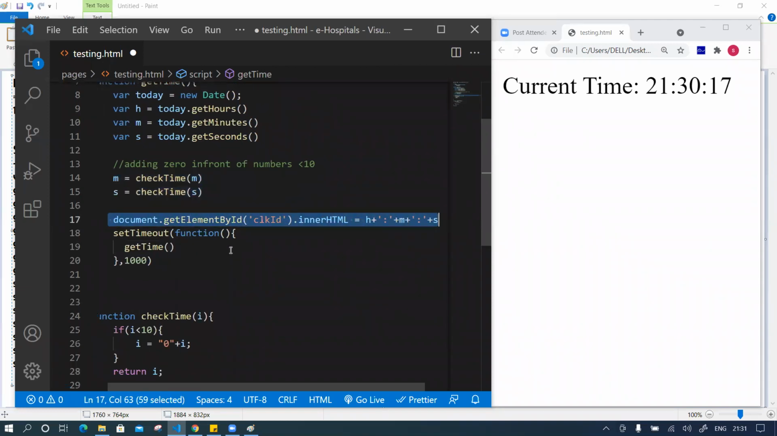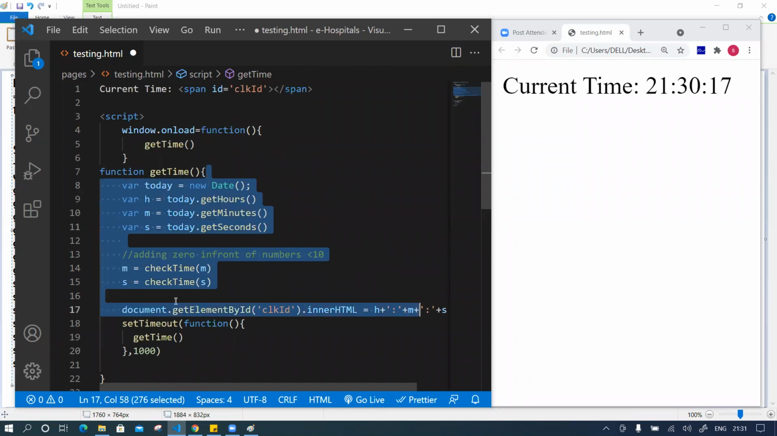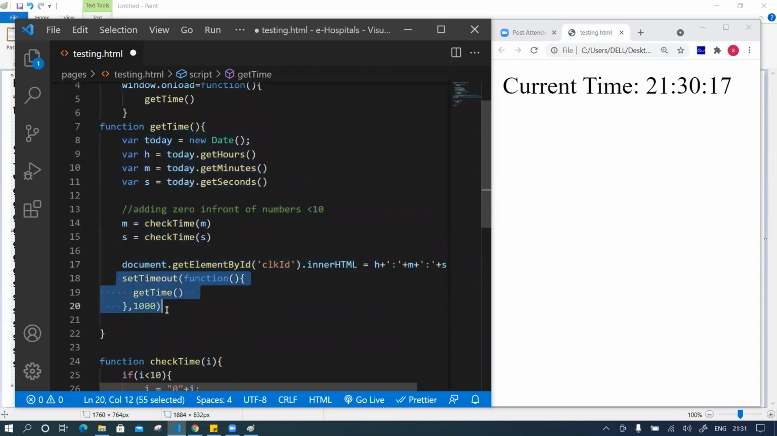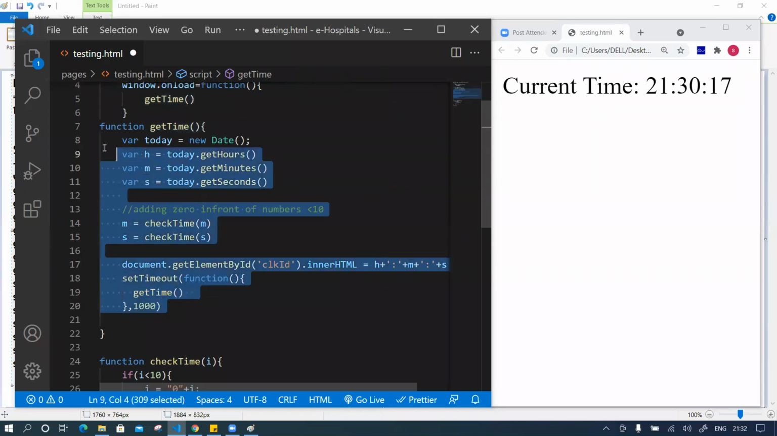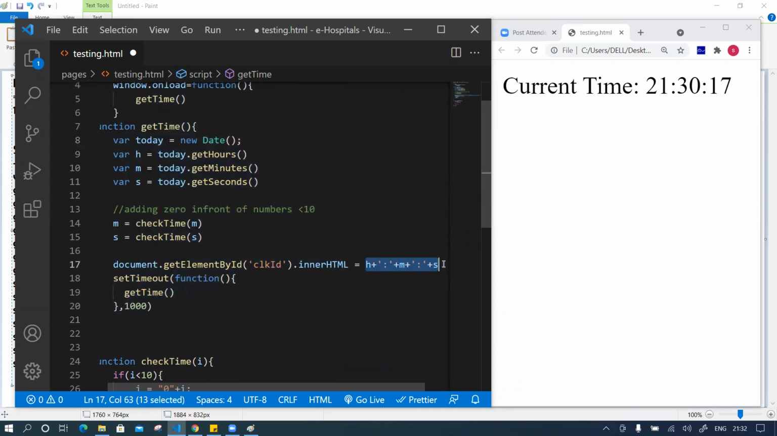But after displaying the data, what I'm trying to do is, this function is calling means after completion of this and displaying the data also, it will run this code, right? So it will execute this set timeout function. Again, it will call the function. So then again it will get the latest hours, minutes, seconds data, and it will display the data. Again, it will come. So this function will repeat continuously. So that's why we are getting updated data here.